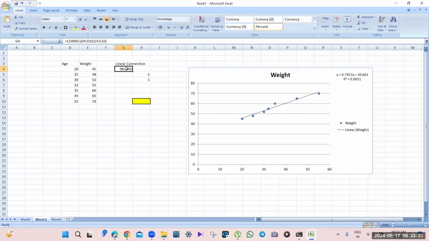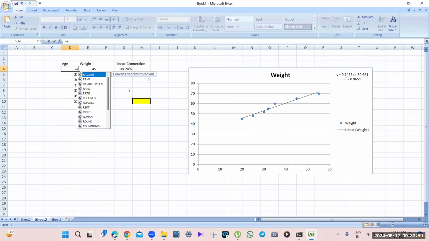Now, right now we are getting 98.23, but if the number was, let's say, 45%, that means these two have very little correlation between them. What type of correlation? Linear correlation.